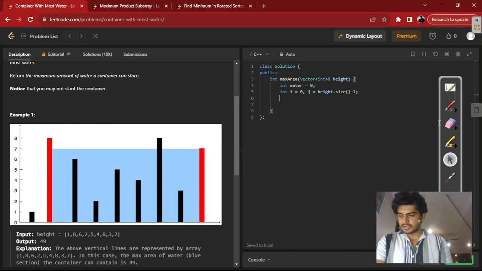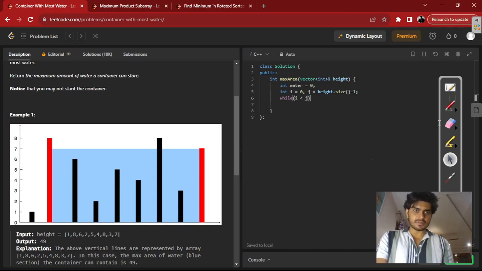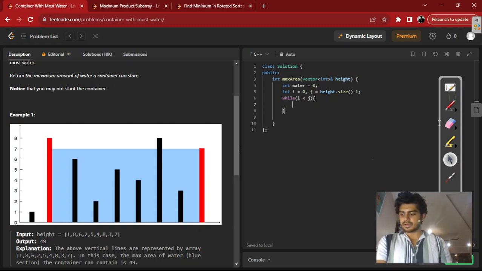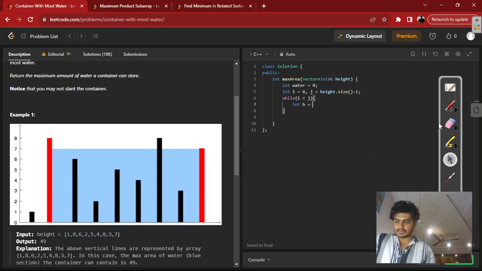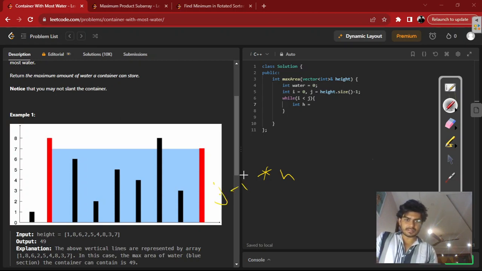Okay. What we can do now is we can say while I is less than j, which will be true because I is obviously less than j above. We have to find an int h, minimum height, because we have to find a minimum height so that we can multiply the difference of j minus I in it.